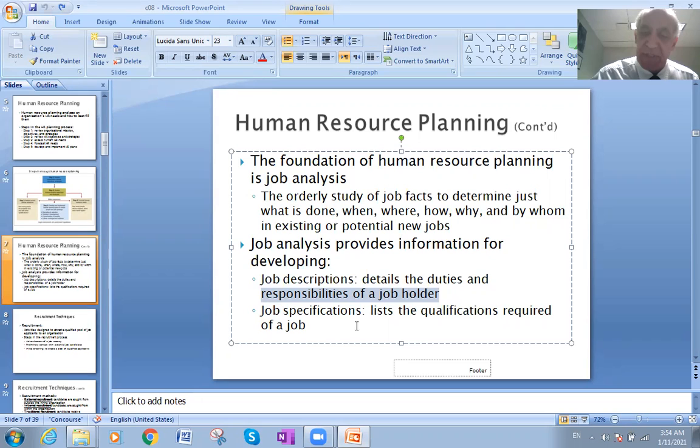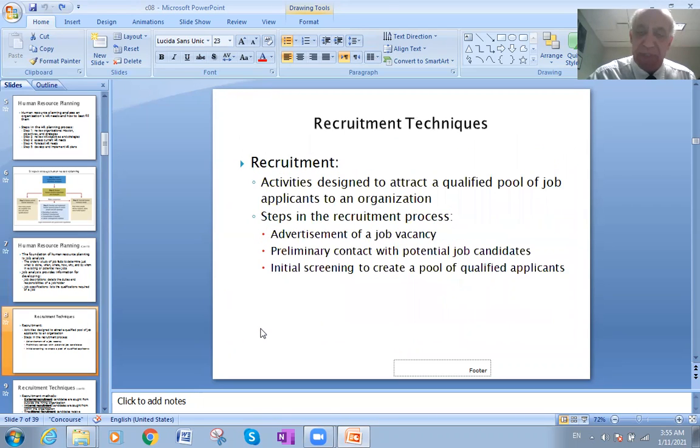Job specification lists the qualifications required for a job. The specification will say the information technology computer engineer must have 3 years of experience. Must be aware of this, must be very good with and compatible with that. All those descriptions regarding the job will be in the job specification. They are very close to each other: specification, analysis, description, all come very close to each other.